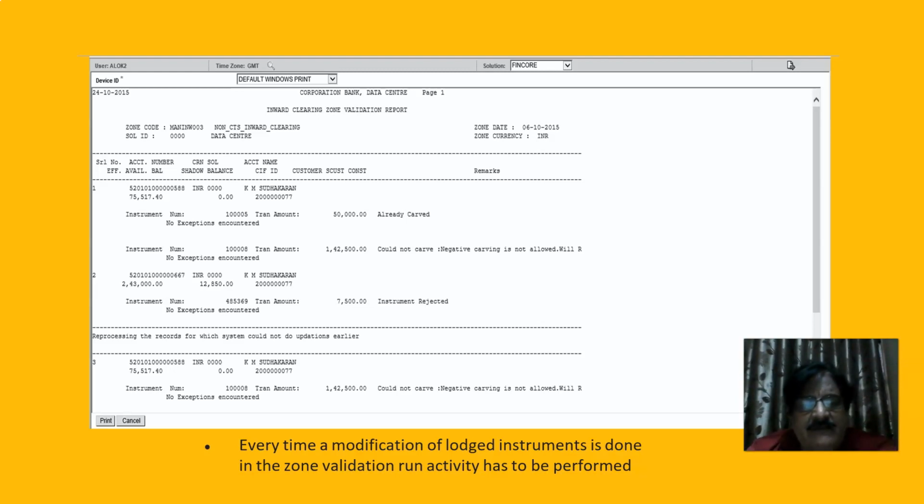Every time a modification or lodge instrument is done, the zone validation run activity has to be performed. Remember this. If you modify any instrument, if any amount was entered wrong, or any customer has deposited money, any modification or lodge instrument done in the zone, the validation run has to be performed each and every time. So this is how validation will run. Then I'll show you how to suspend the zone and close the zone.